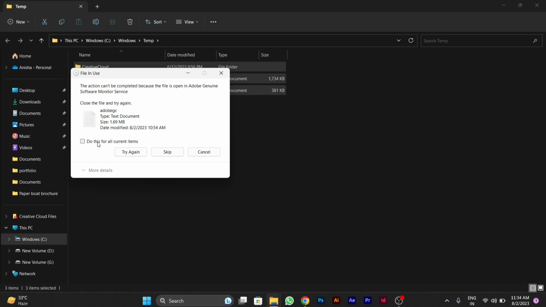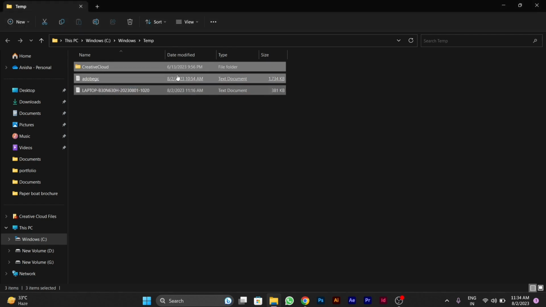Now these are some important files of your PC left. You have to click here on the do this all for current items and then click on skip. You have to skip these files because these files are important for your PC to run some of the particular applications.